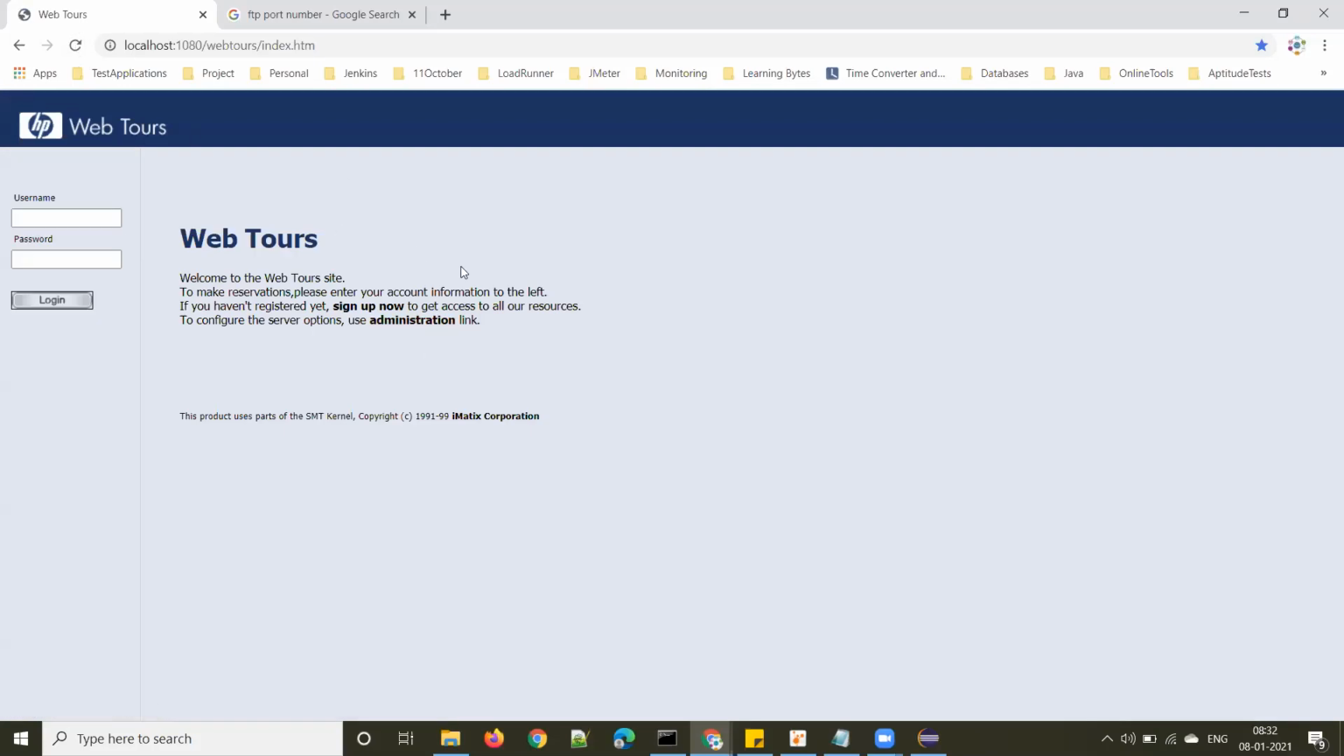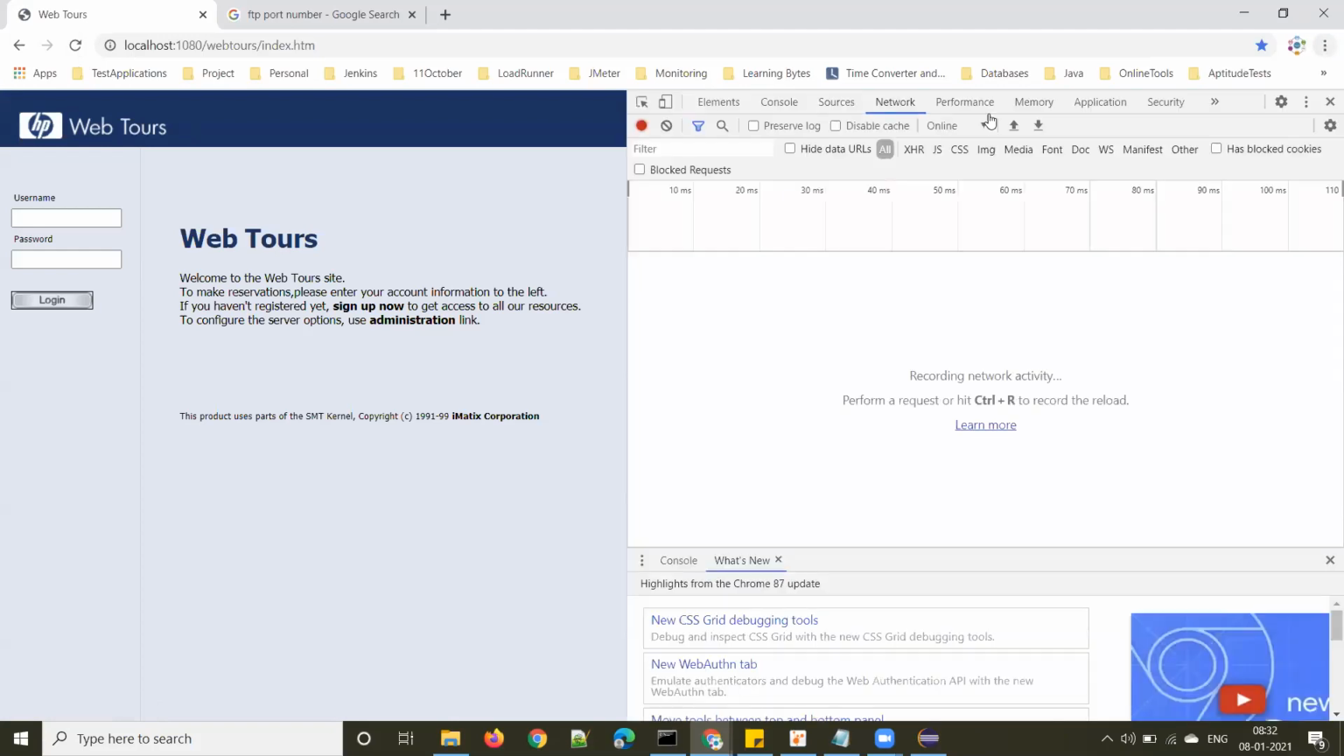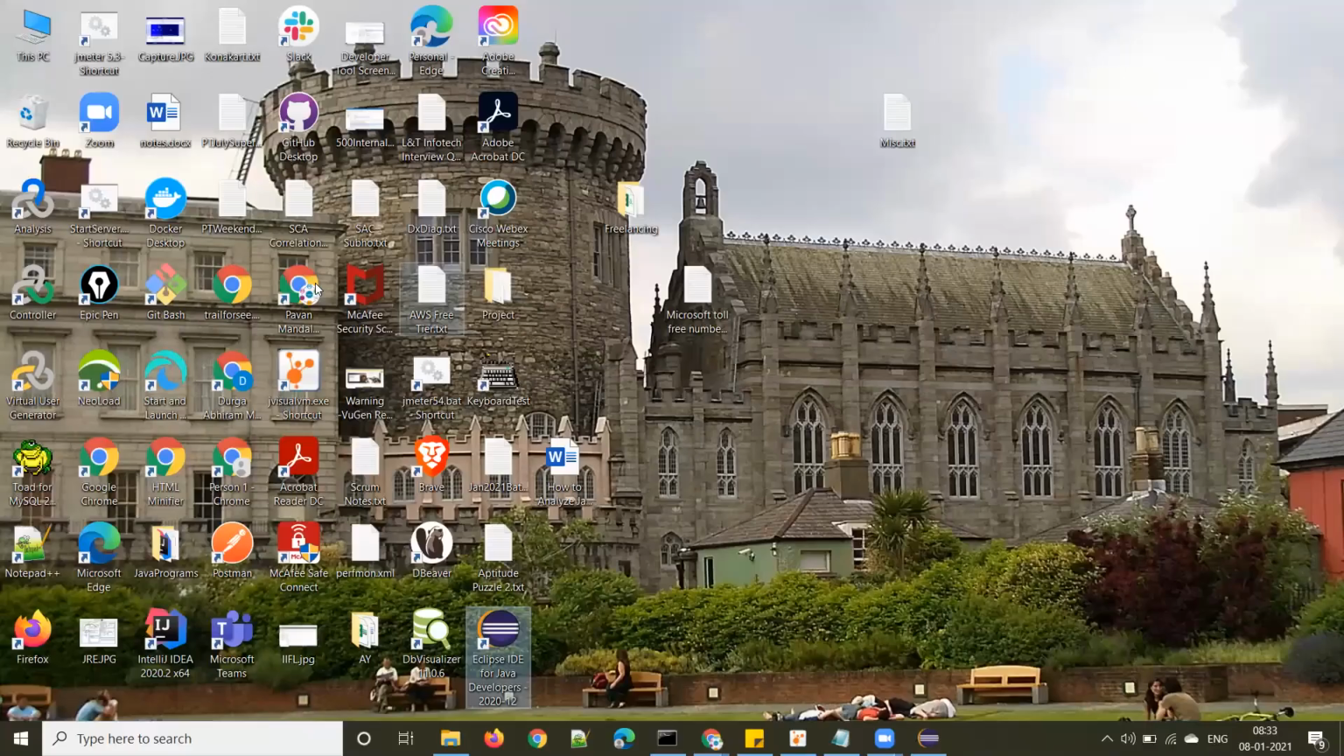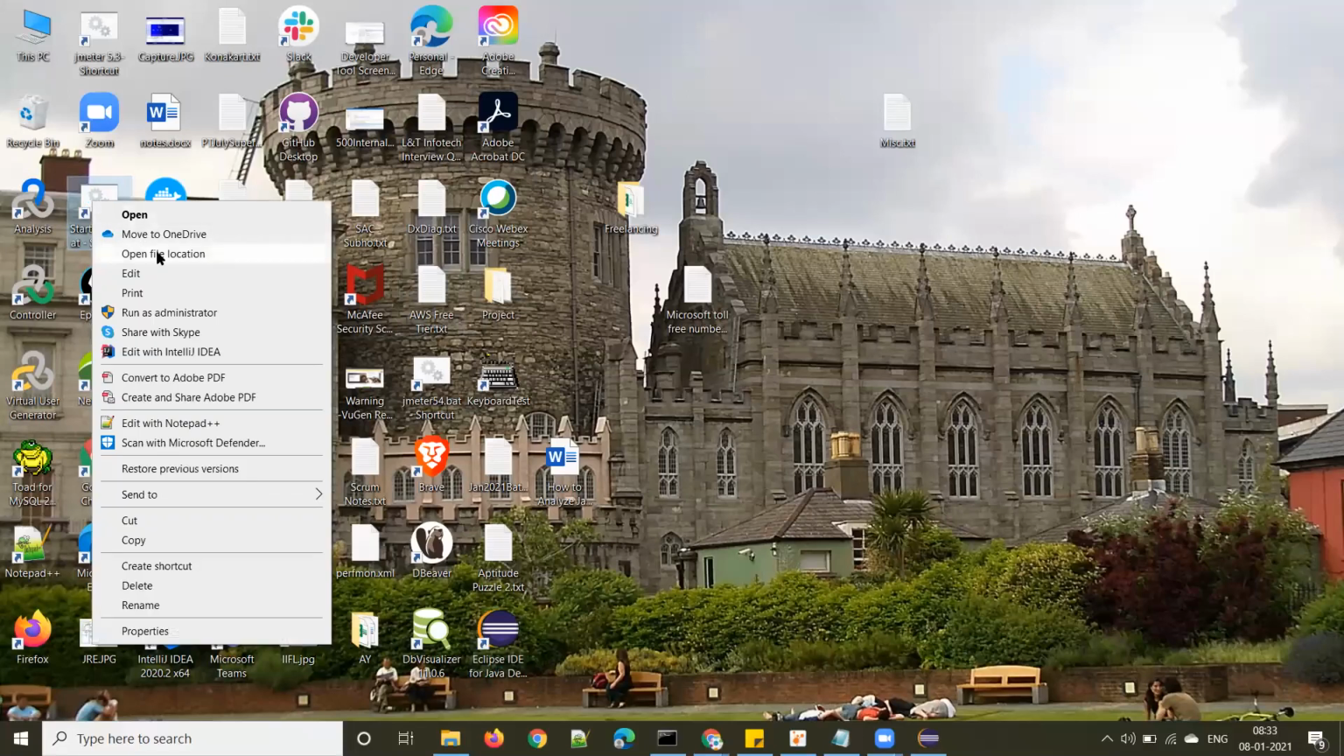Now let me show the developer tools first, and then we'll go to the response codes. Control Shift I or function key F12 is the shortcut for developer tools. I launch developer tools and I am in the network tab. From the browser I'm sending a request to the server for the index.html page. What kind of request am I sending? A GET request.